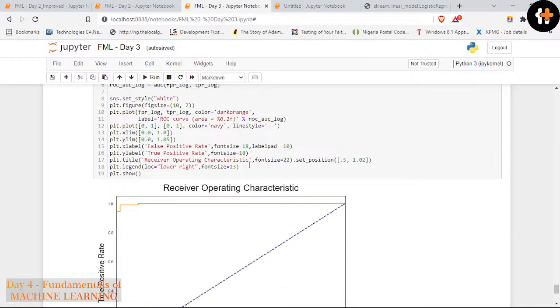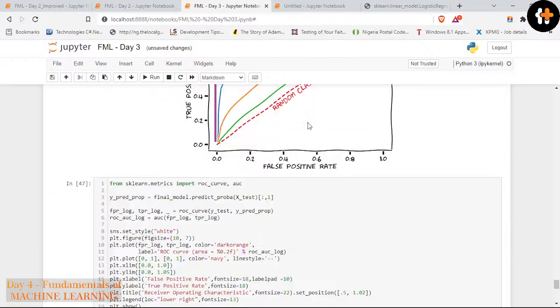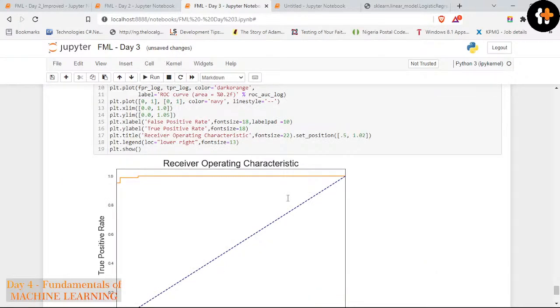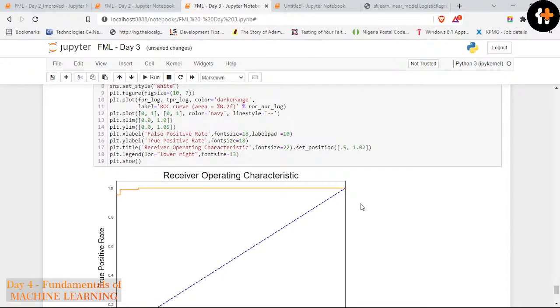Okay, here is the code to plot the curve for our model, and you see how the model performs. So this is the conclusion for yesterday, which is day 3. Briefly, we take a little break and go into the conclusion and what we have for you in day 4. Thank you.